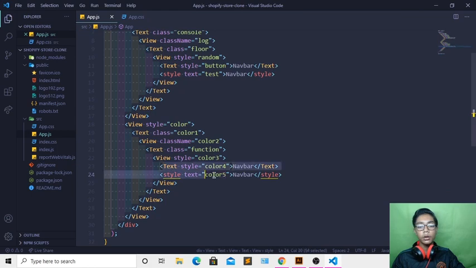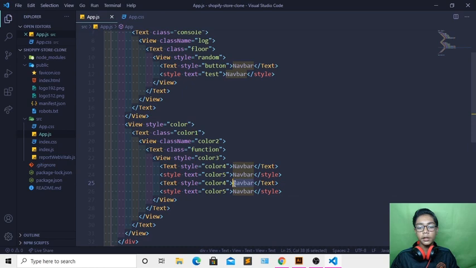Again I will be copying these two and pasting here. Then I'll be changing this one to console, and I will be changing this to log. Then when you've done that, I will be changing this to color 6, color 7. Then I will be copying this color 6 class first of all. Then you have to hit save here, go to the app.css file.